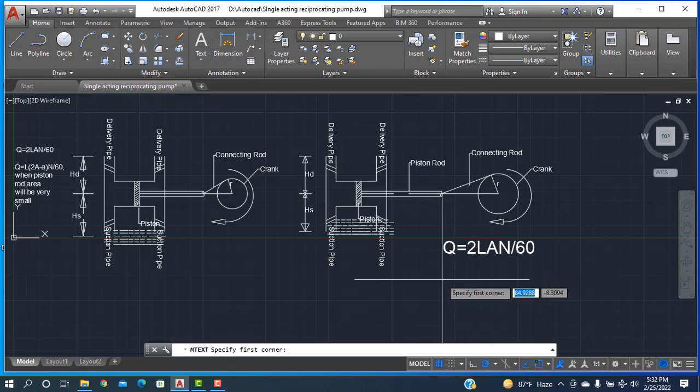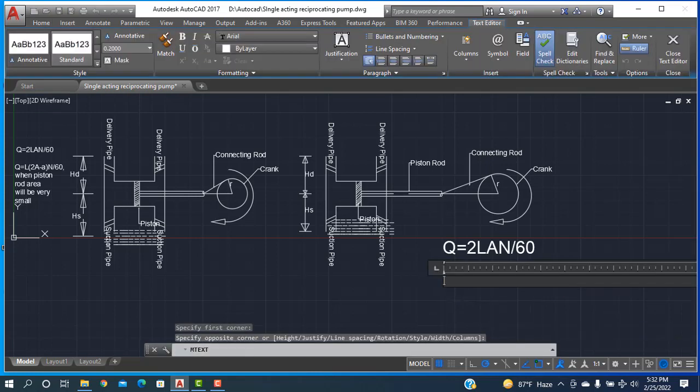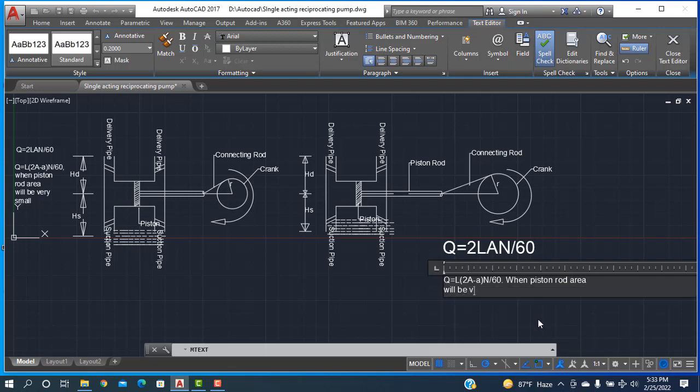When the piston rod will be very small, in that case, the Q equal to L bracket 2A minus small a into N divided by 60. Okay, when piston rod area will be very small.